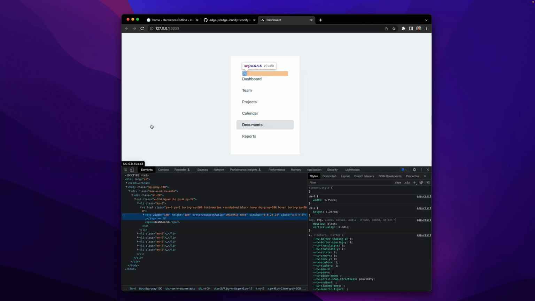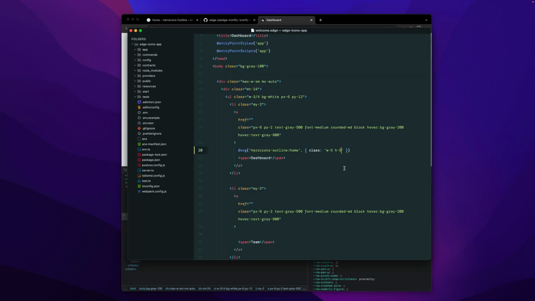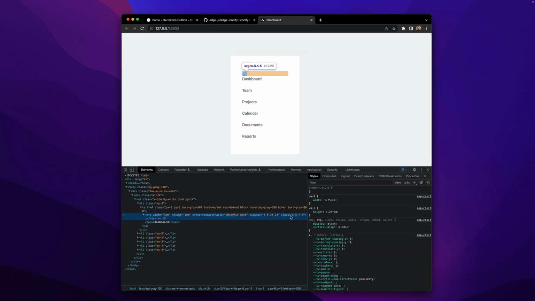Let's inspect, and you can see we are using the SVG element directly. We are not rendering any images or anything. And we are also able to define our classes here, and they end up on the SVG element, which means you can pretty much pass any props you want, and they will end up on the HTML element.